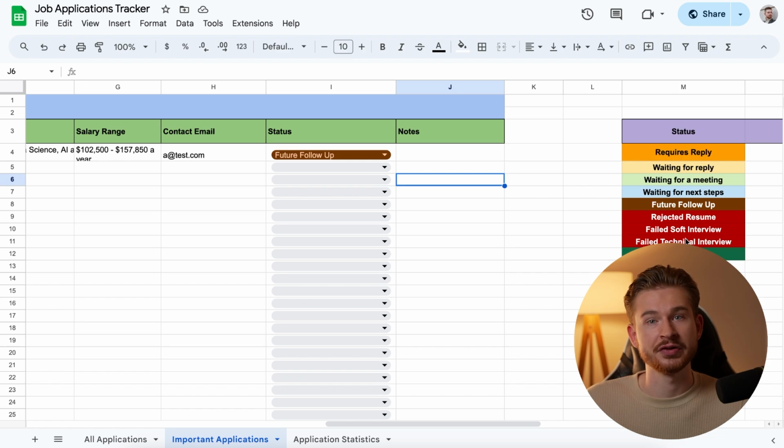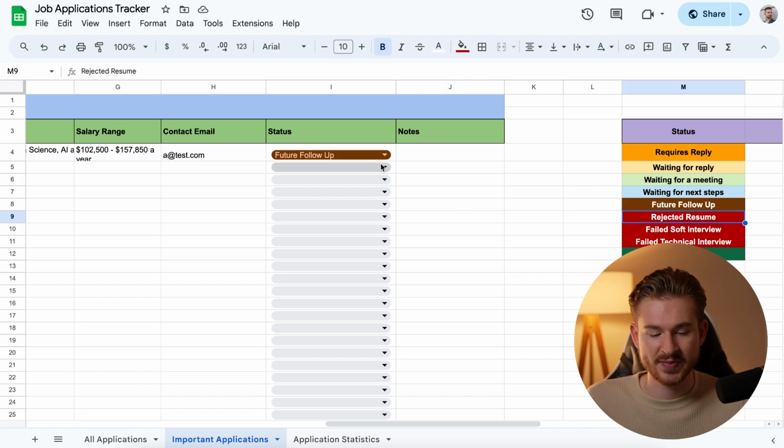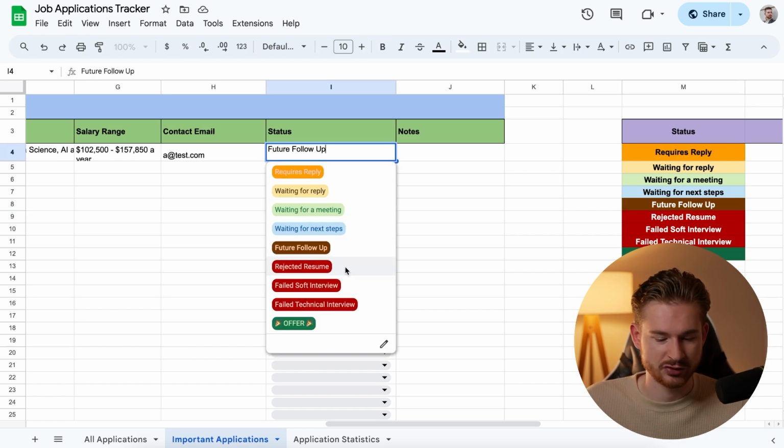Then we have a couple of different rejection statuses. The first one is rejected resume. It means that although they replied to you, this reply was a kind of automatic rejection. So they probably didn't like your resume and they just rejected it immediately, automatically. So you just select the rejected resume status here.